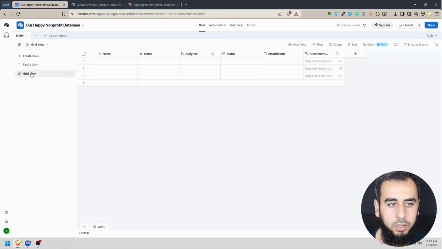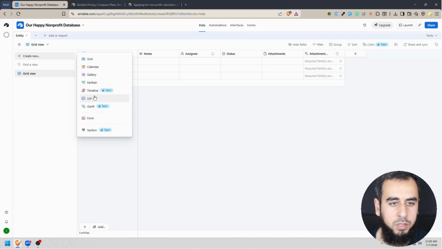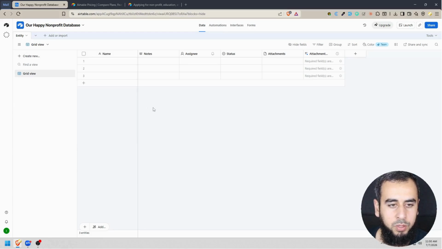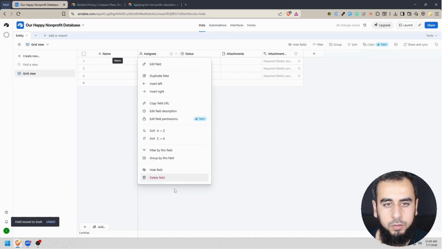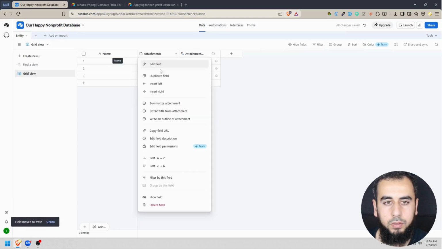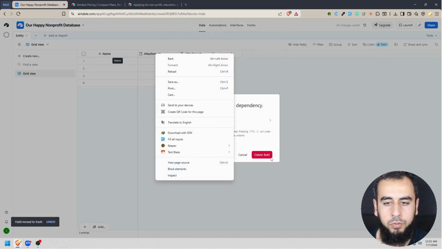Now, notice that it has automatically created one view, which is this view here. We can change this to other types of views like calendar, gallery, and Kanban. Sometimes these are useful. Sometimes the grid view is just what we need, and most of the time it's the grid view that will be used. Now, I don't need any of those fields. I'm just going to delete those fields, and we will start fresh.